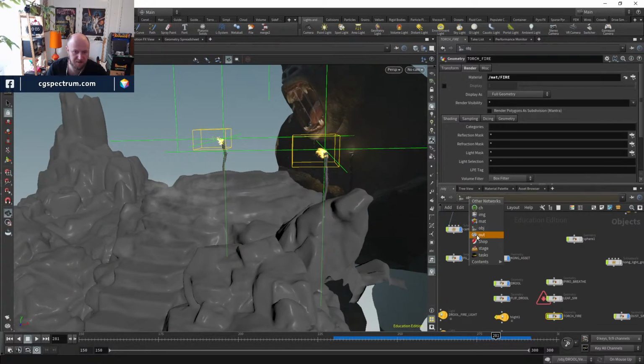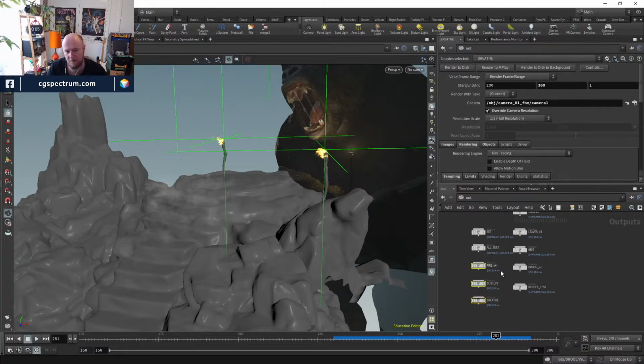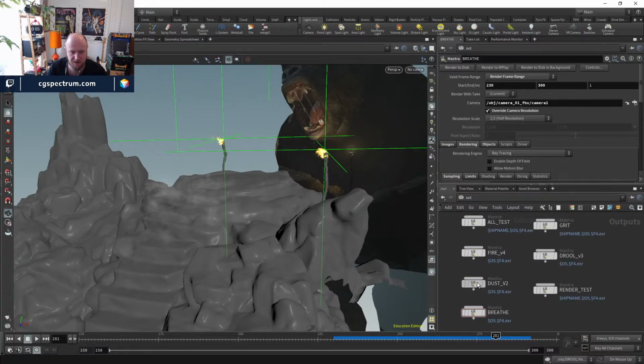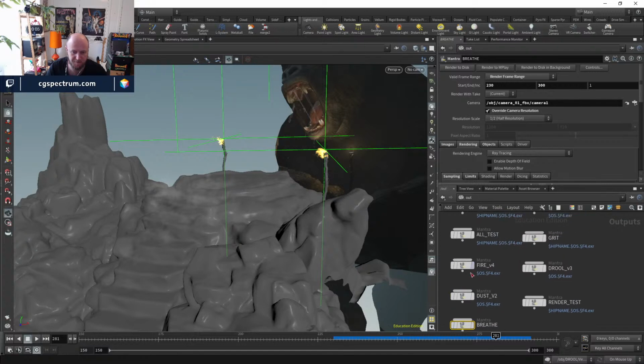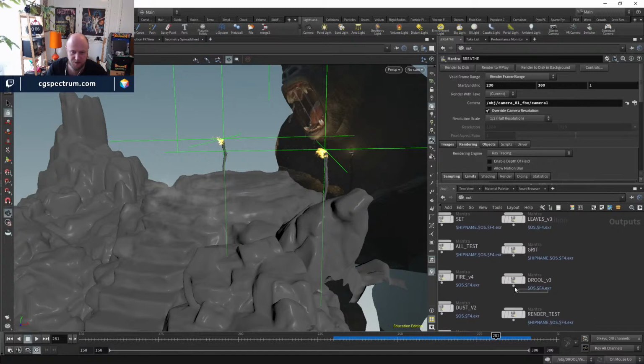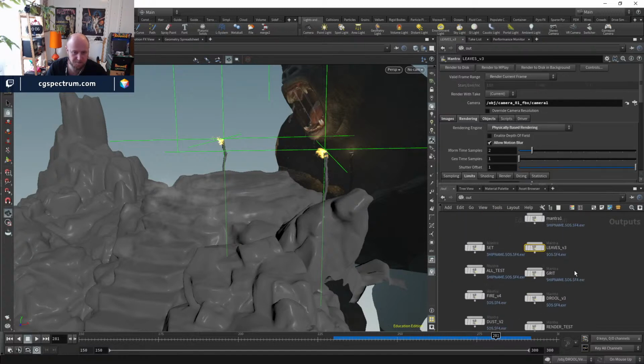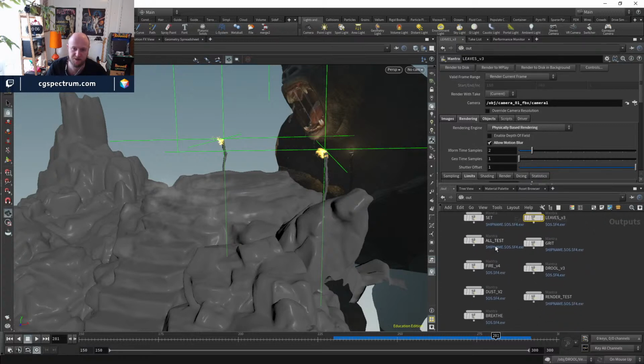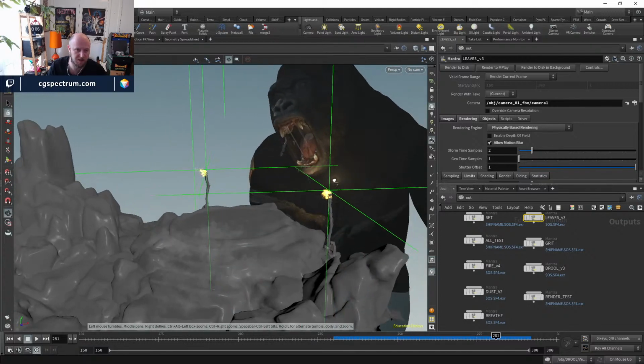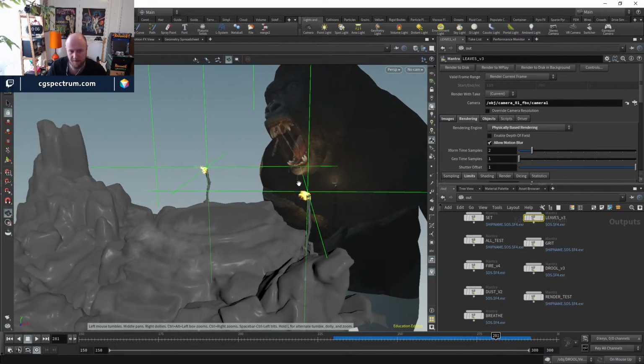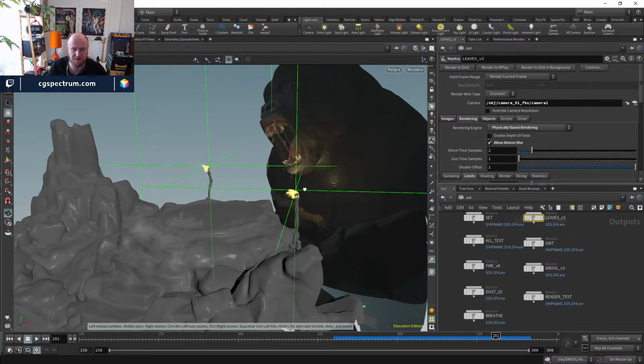So I've rendered all these out, and I've rendered them out to separate Mantra nodes. So you can see each element has a separate Mantra node: the fire, dust, breath, drool, grit, and leaves. And the reason you want to do things like that separately is because when we get into comp, I want to be able to tweak the fire separate to the dust, or maybe the drool needs to be changed, and I don't want to have to fiddle around with drawing a mask just so I can affect that. It's much easier to composite things together.